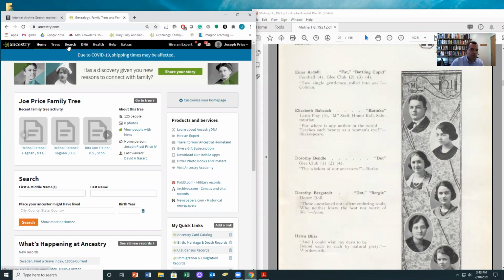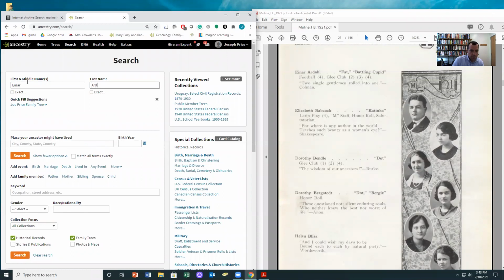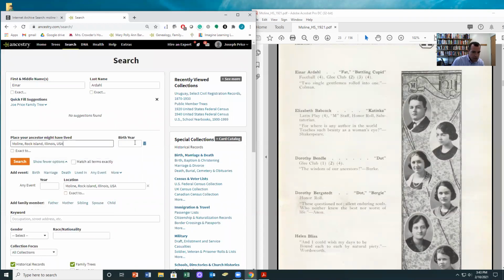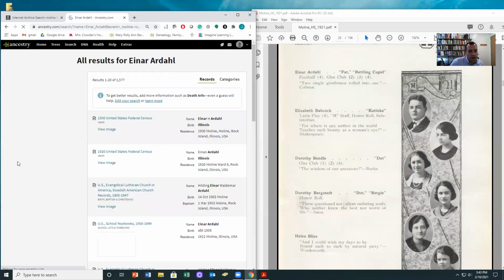So I come over to Ancestry, and I hit All Collections, and I'm just going to type in his name. So Einar Ardal, and then I'll type in the place, which is Moline, Illinois. Okay, and then I'll just guess the year. It's probably about 17 or 18, so I'll put that in. So here we go.